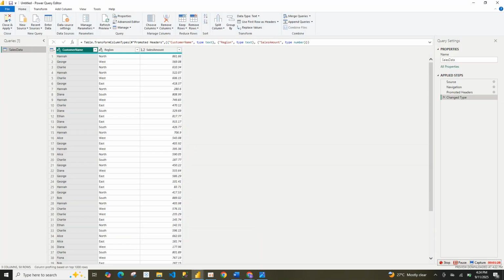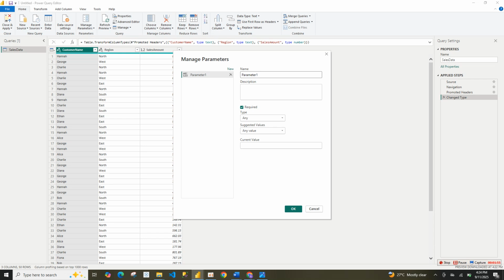So now we are in Power Query Editor. For this particular data, assuming I want to filter only for West, you can actually create a parameter that will help you to easily filter for each of these. So now let's do that. You are going to go to Home, then click on Manage Parameters, then click on New Parameter. Now it's going to bring you this particular window or dialog box.